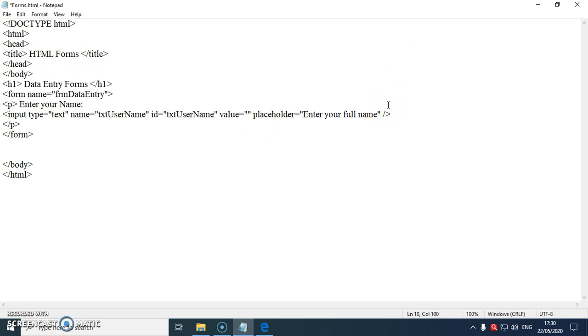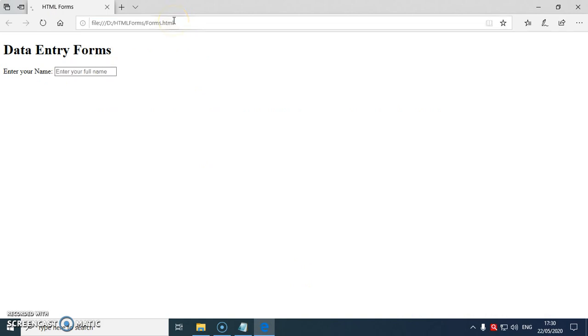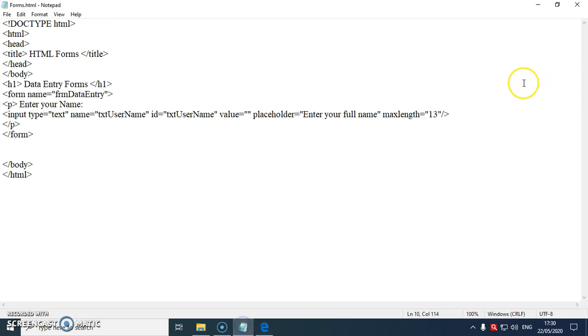The next attribute is max length. That is, how many characters will we allow the user to enter in the text box? That we can decide. The programmer can decide. I will say only 13. And I'll save. And again, I will refresh. And now, see, I'm writing my name. And I'm not able to type anything further because only 13 characters are allowed here.